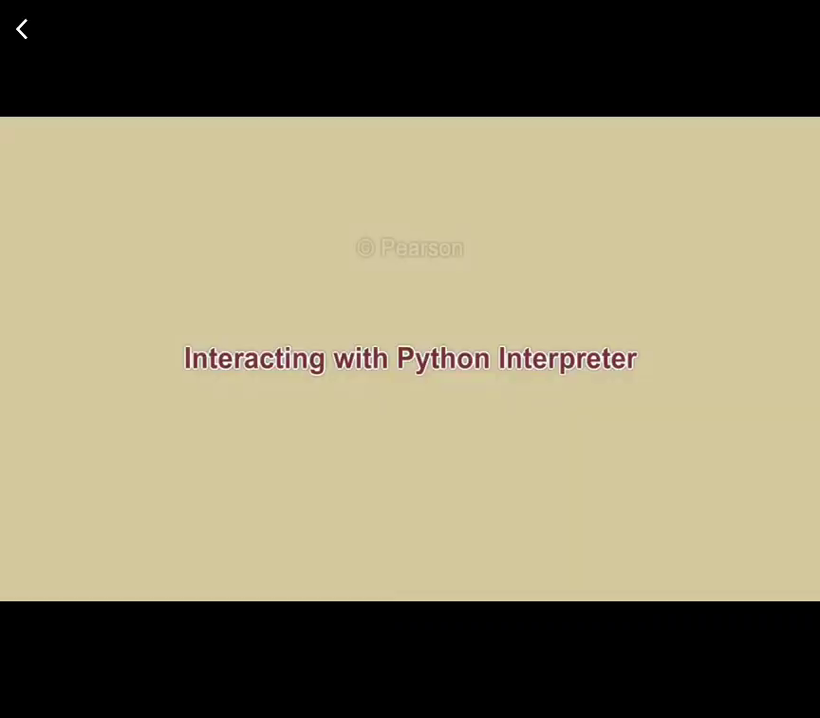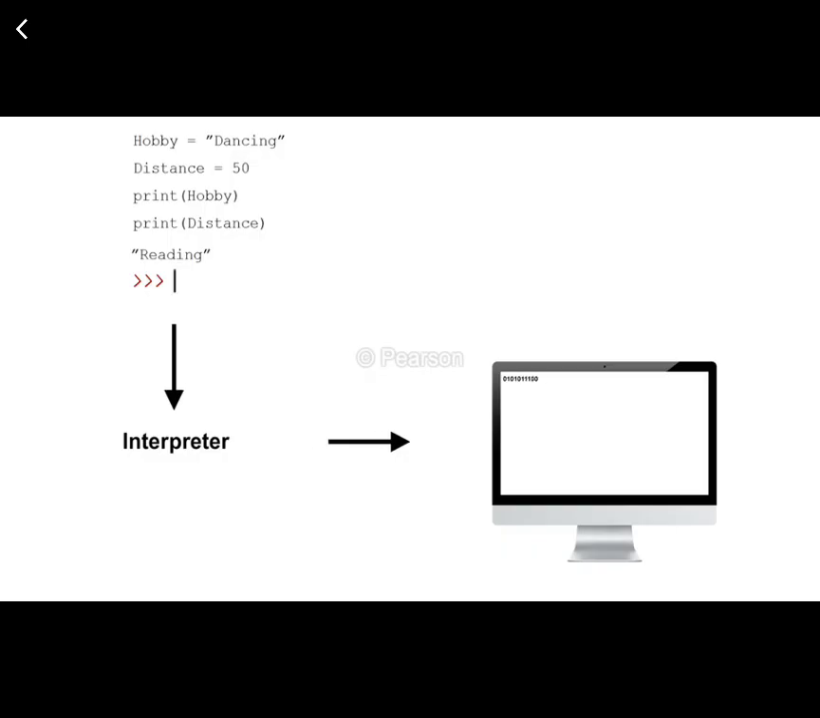Interacting with Python Interpreter. Python is an interpreter-based programming language. So, to create and run Python programs, we need an interpreter that will convert the Python program to machine language. In this module, we will learn how to interact with the Python interpreter.